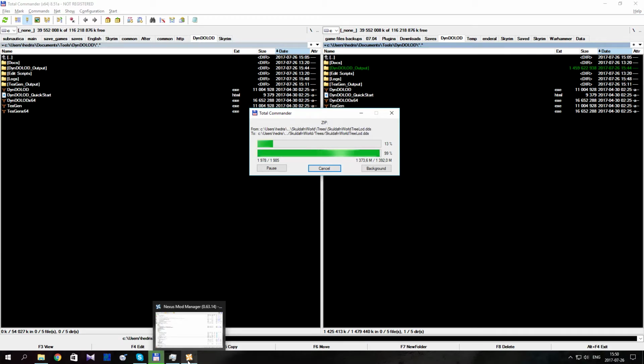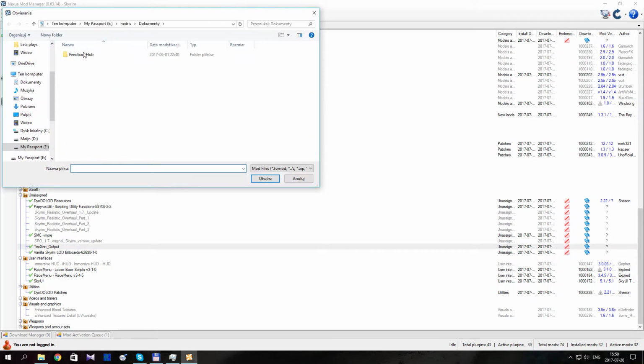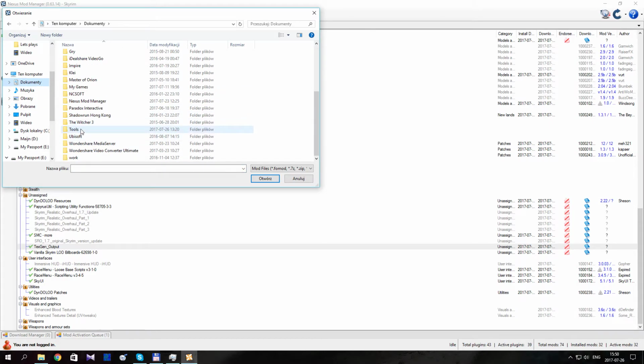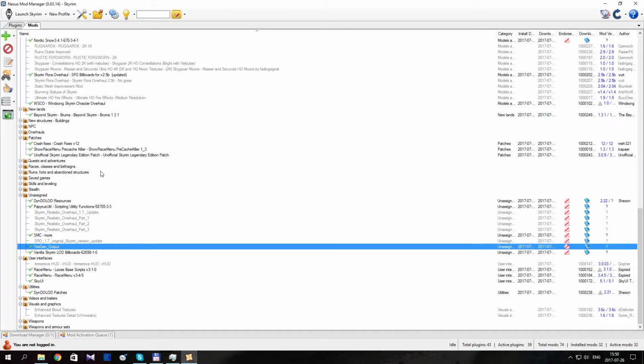The installation of this mod will take a bit as well because it's large, and also you need to make sure that the Dindolod ESM will be active, and that would be pretty much it. That would be all we need to do to make Dindolod work. And the results are amazing, and more amazing the more mods you are using, or if you just like to see how the world looks from a distance. So documents, tools, Dindolod, and Dindolod output.